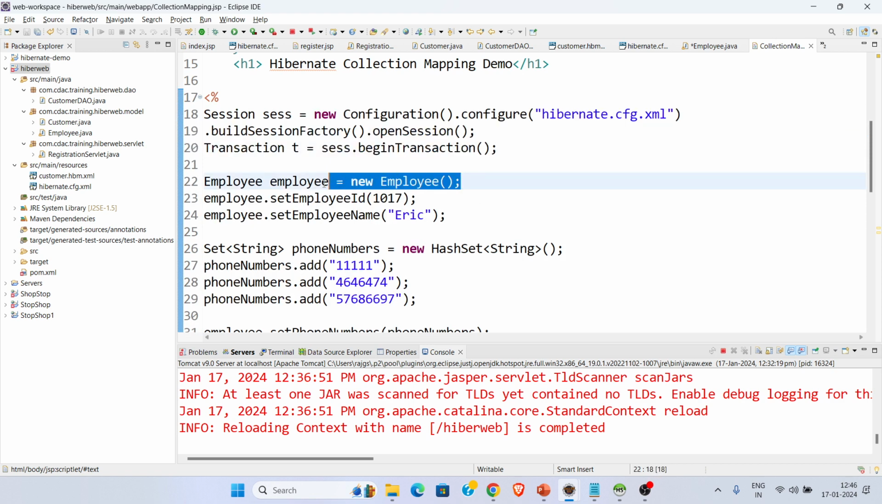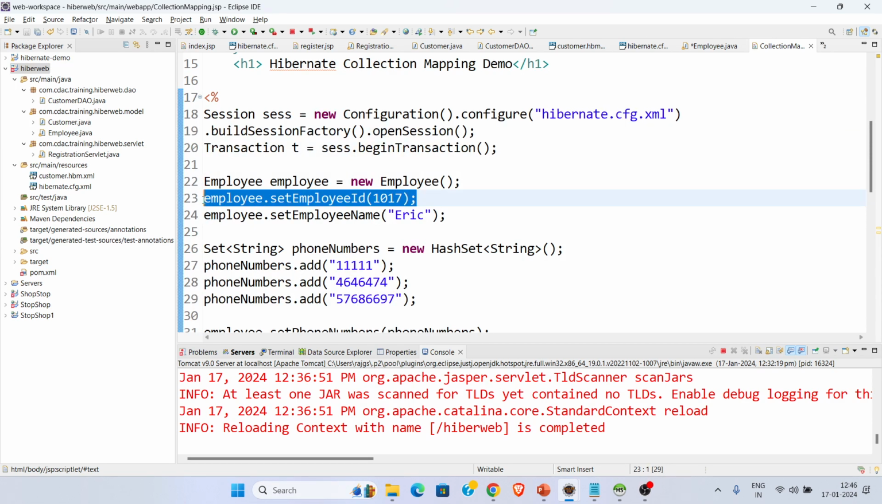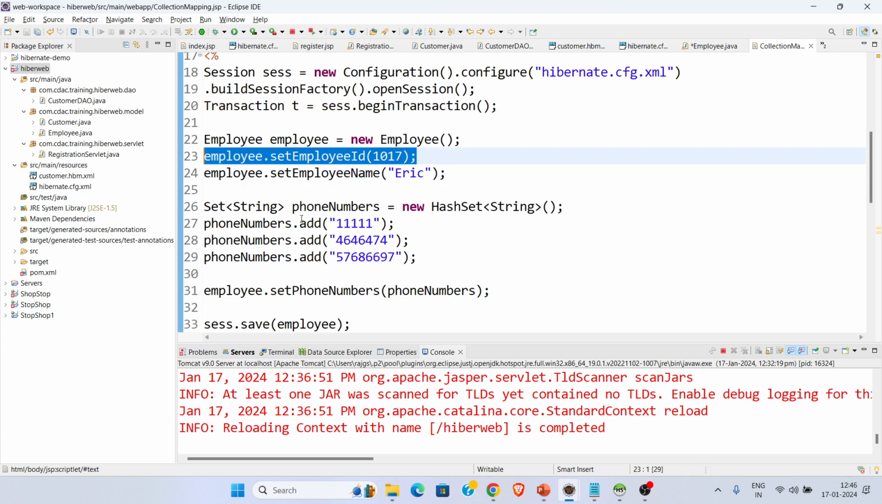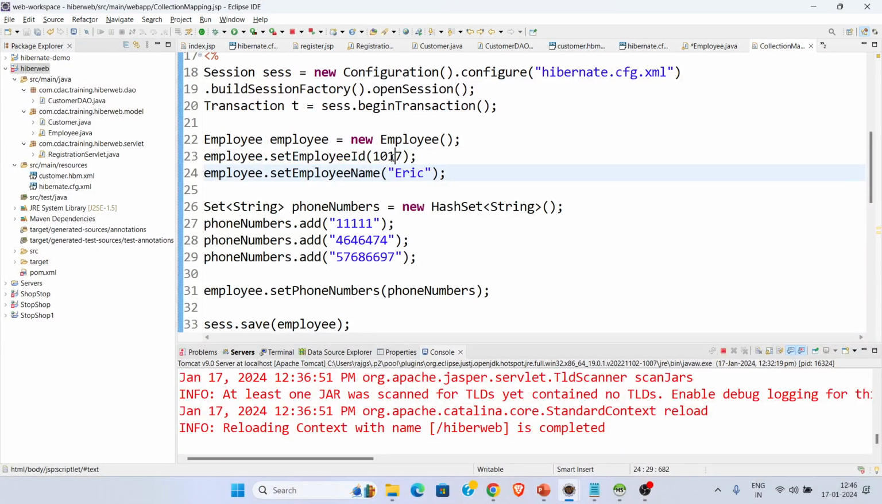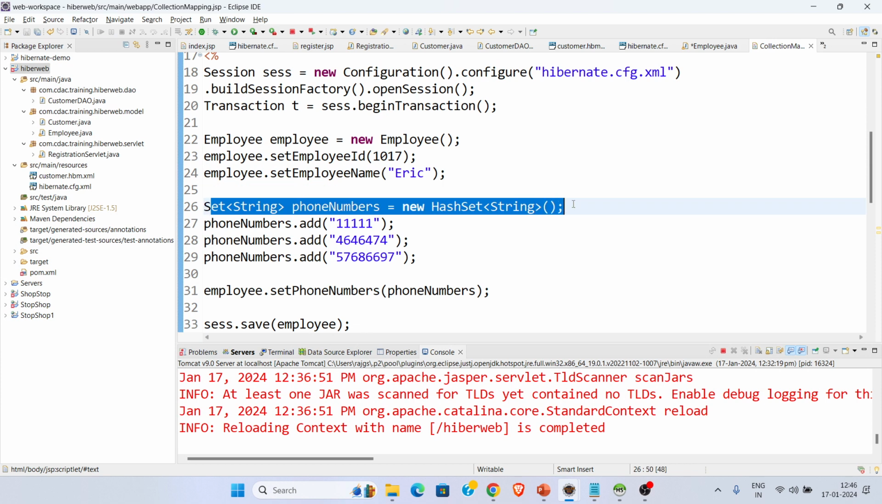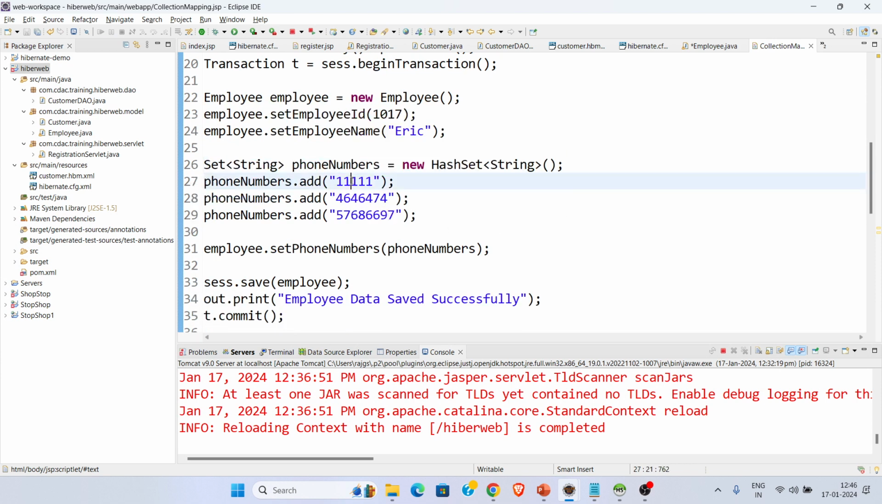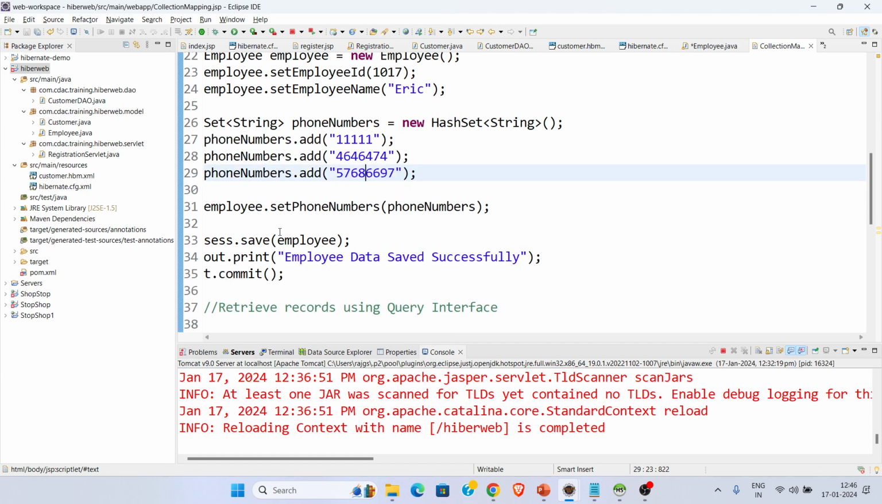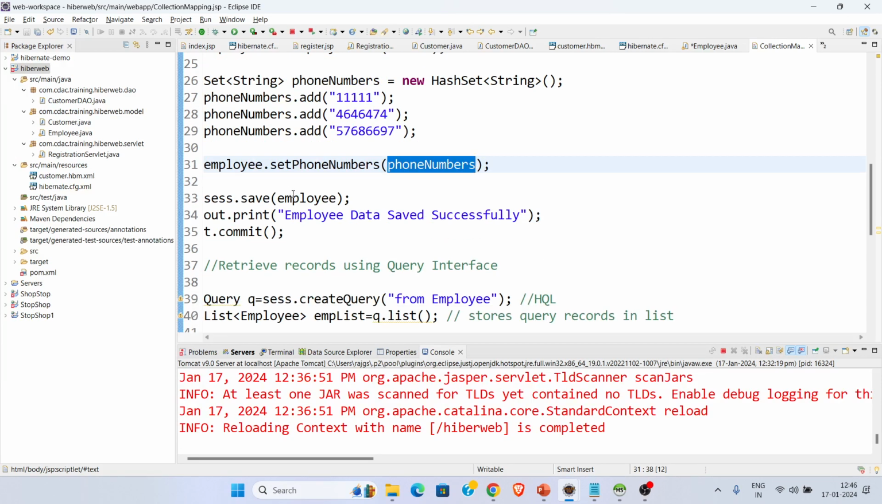Beginning the transaction, I'm just creating an employee object. I'm setting an employee ID. Again, we need to create a mapping file for this. Then the name. For the phone numbers, just look, I'm creating a HashSet and adding 3 phone numbers. So Eric has 3 phone numbers. Yes, 3 phone numbers. And I'm setting those phone numbers through the setter method. I'm just saving the employee.